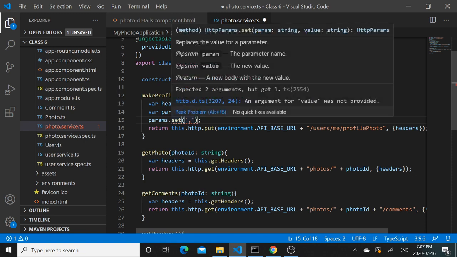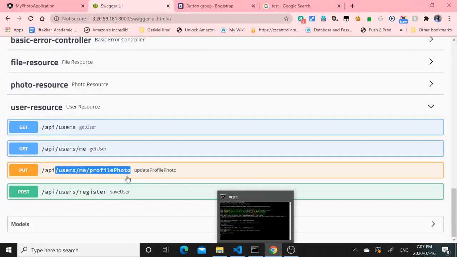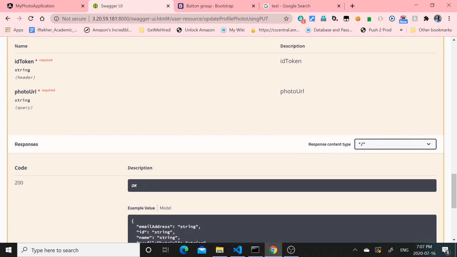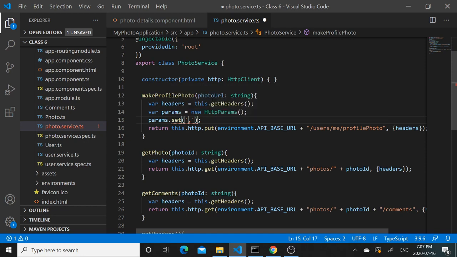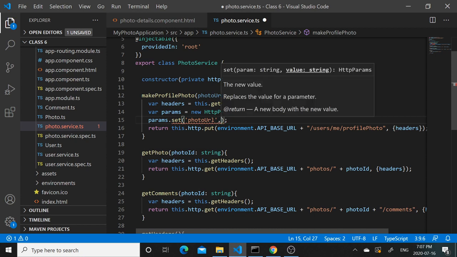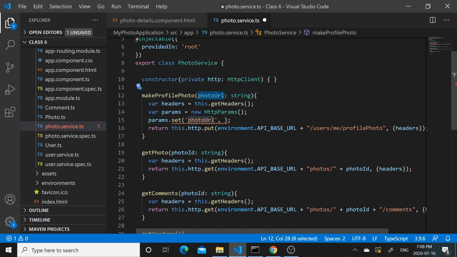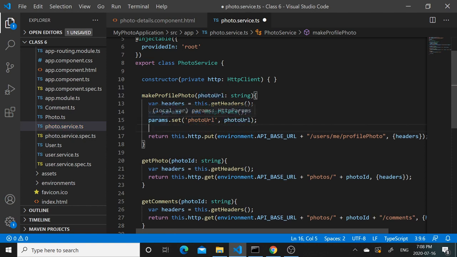Let's look at the syntax for set. So set is parameter and then the value. So the name of the query parameter is photo URL. So that's what we need to call photo URL, and then the value will be this photo URL that we are getting as an input here. And now that we have the param set, we could pass that param here like this.